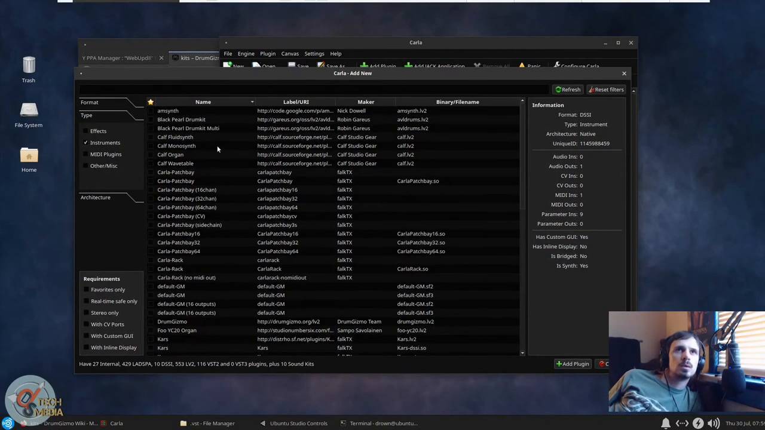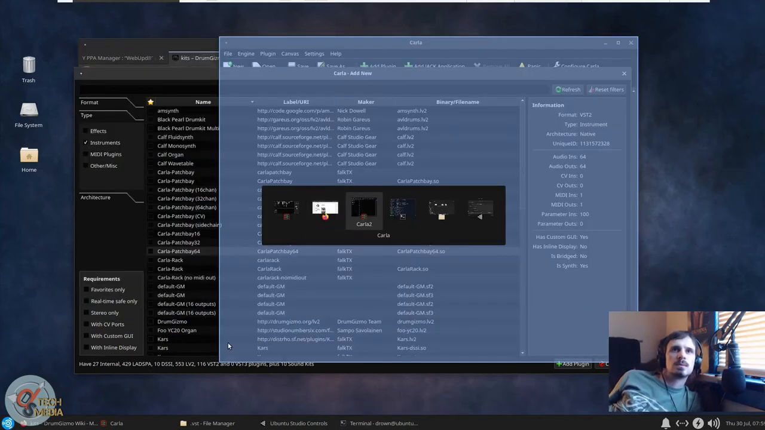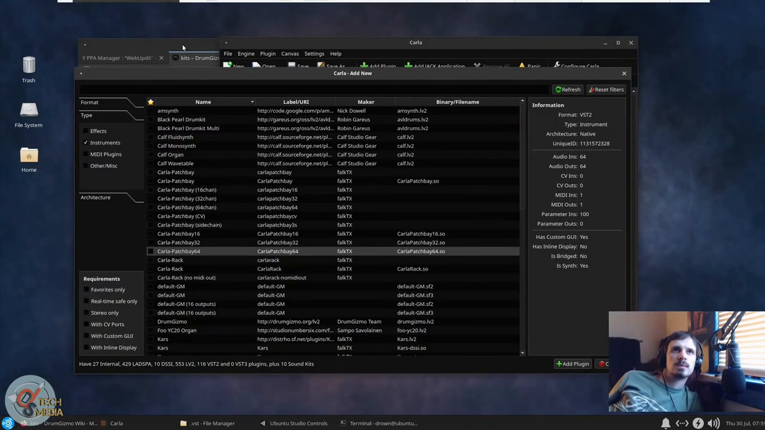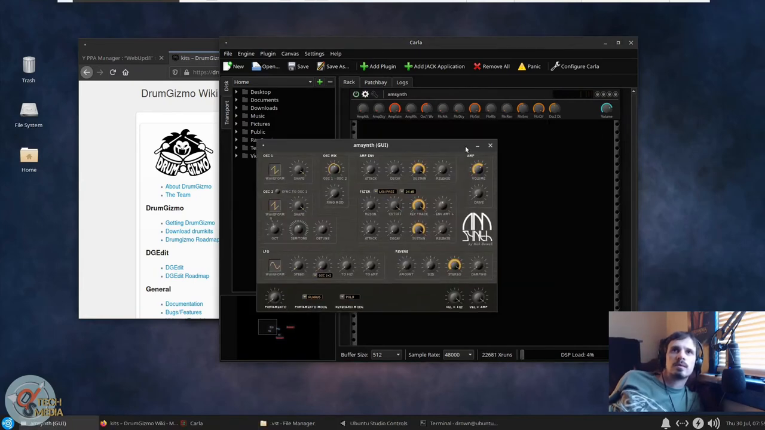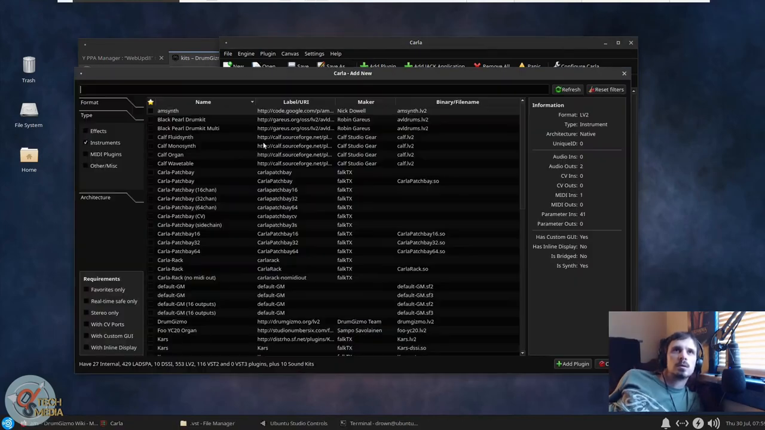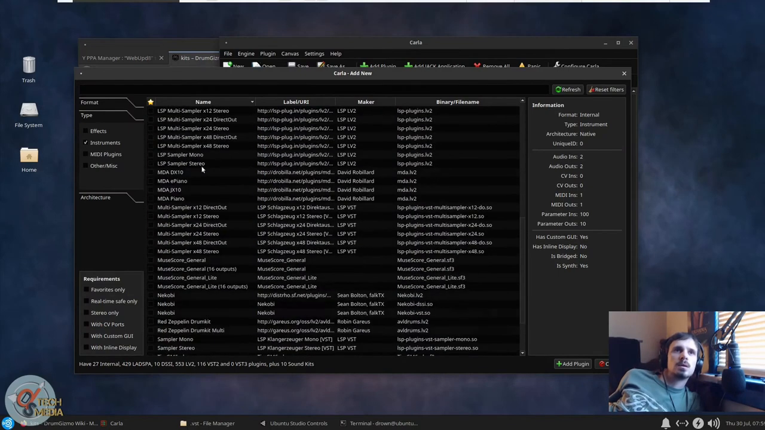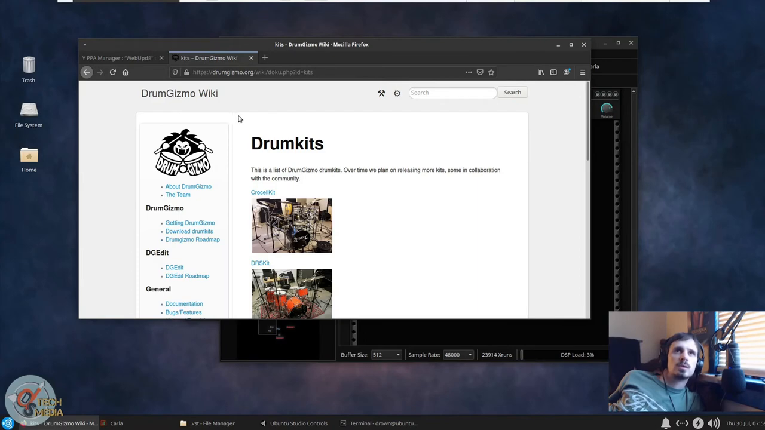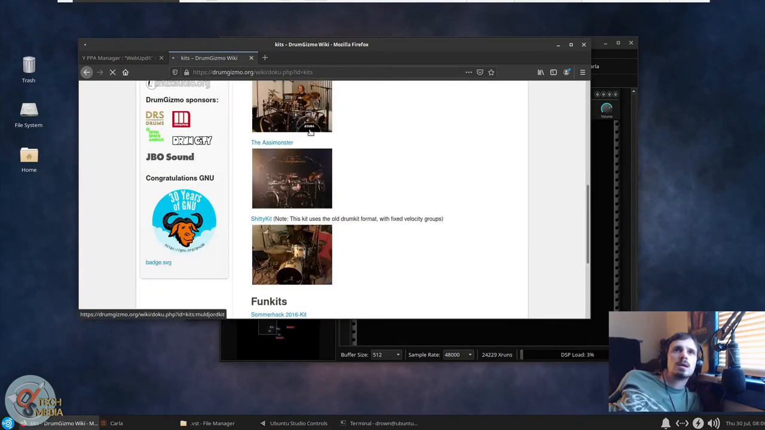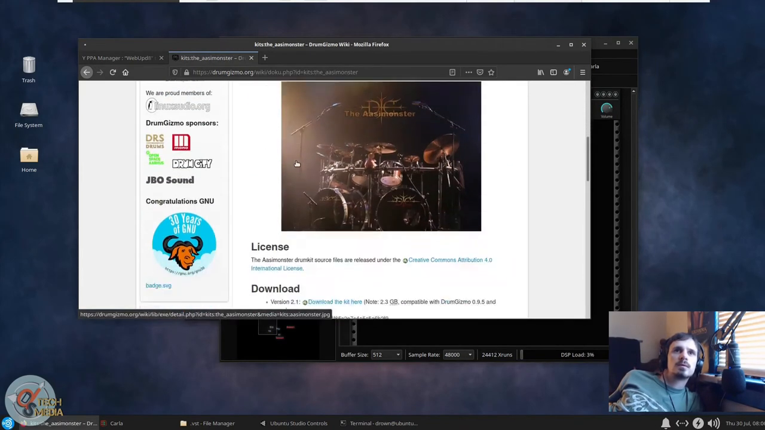And if you want to add some more plugins or instruments to Ubuntu Studio, you can go to Synaptic and type in AMSynth, and you'll be able to get the AMSynth synthesizer. This is one of my favorite open source plugins. You already have the DrumGizmo plugin, and you can go to drumgizmo.org and download kits from there.